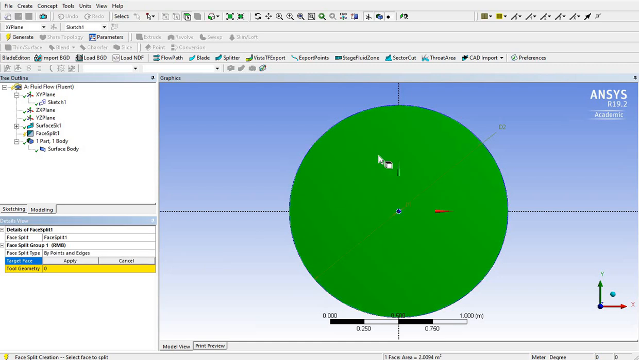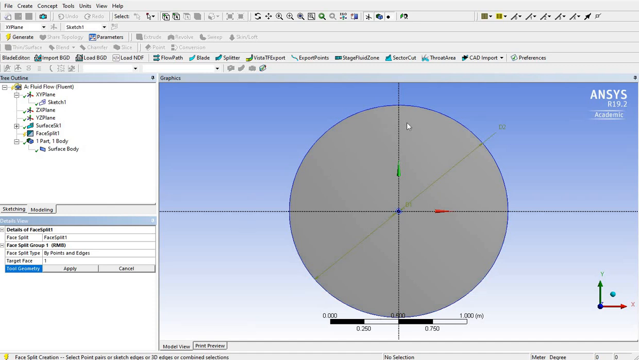So my target face is, which surface do you want to split? It's asking. I only have one surface, so I don't have anything else to select. So I'll select this one, click apply. And now tool geometry. Tool geometry means what is your reference for the splitting. I could have created another sketch and created a line in here. But because I started from using this axis, I could just select the axis. As you will see, I'll select the edge option, and I'll just select this coordinate axis.